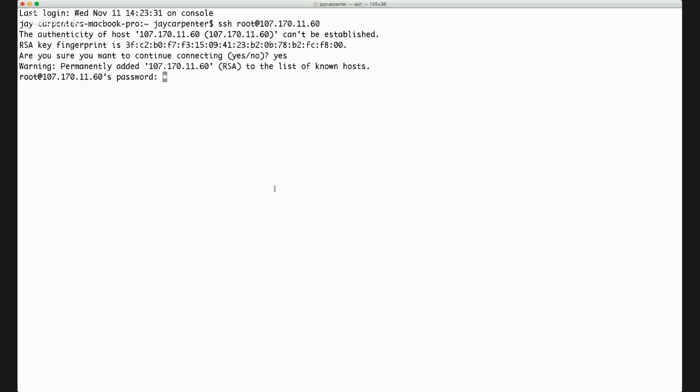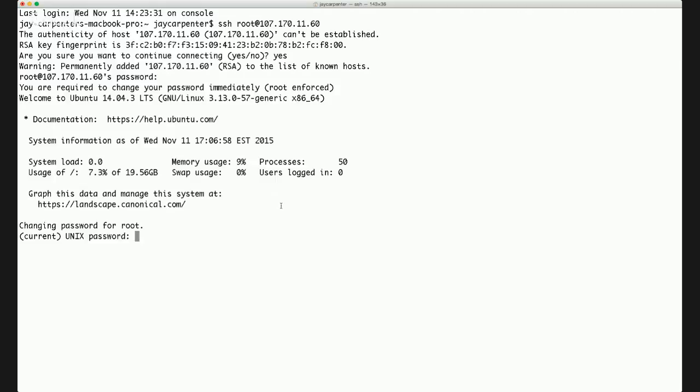Okay, and now it's looking for the password that we had emailed to us. I'm going to copy and paste that in. So there, that's copy and pasted in. It's going to come back and ask me to change my password. I'm going to copy and paste the same password in for the root. And now it asks me for a new one. I'm going to enter a new password. And do that again.